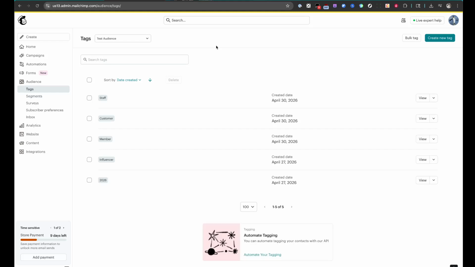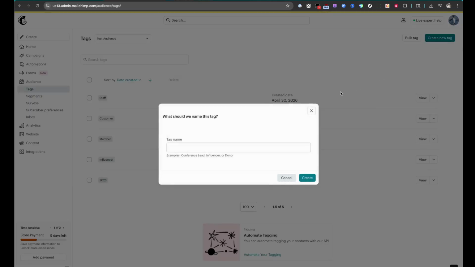Now, to create a new tag, look up at the top right corner of your screen. You'll see a button that says Create Tag. Click on it, and a pop-up window will appear. In this pop-up window, you'll see a text box where you can type in the name of your new tag.